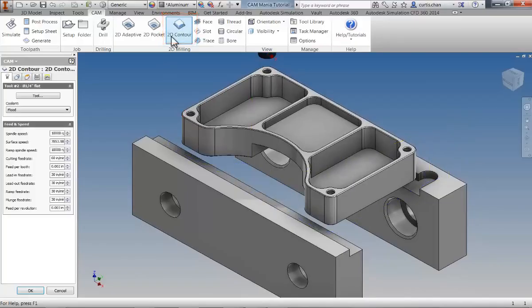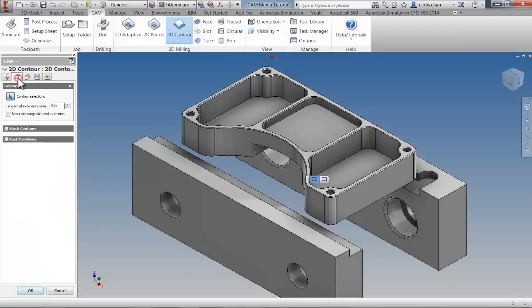We're using the same 1/4 inch tool, and on the Geometry tab, we can select the same chain.